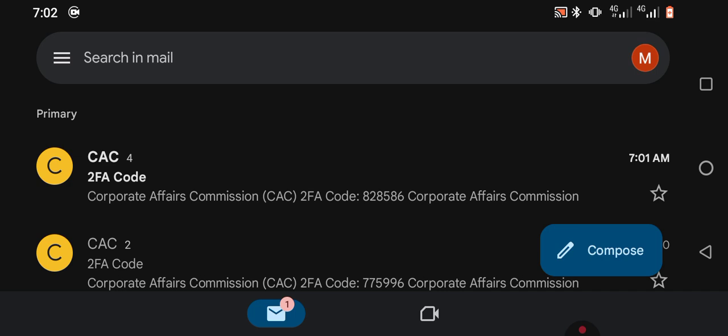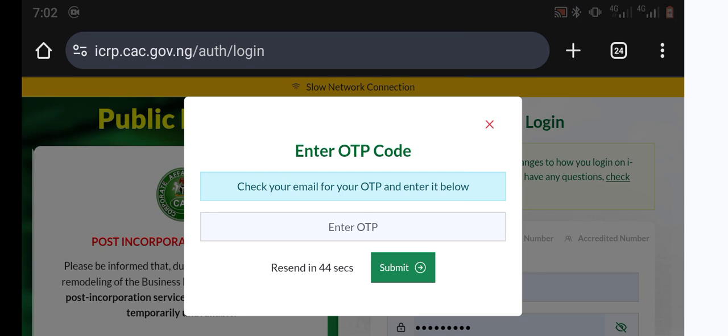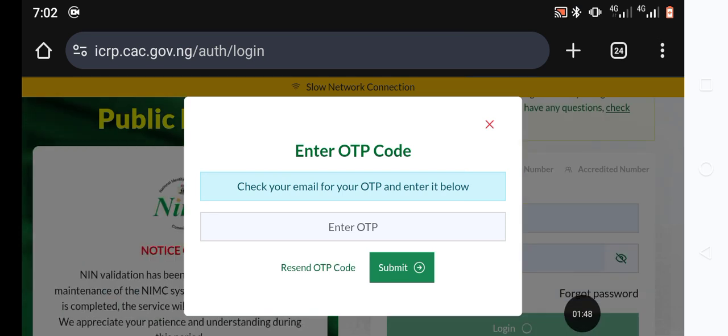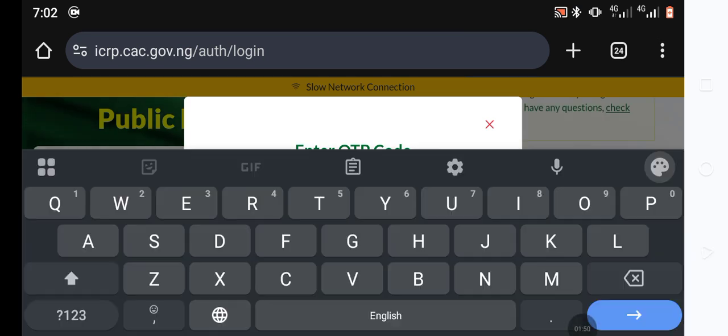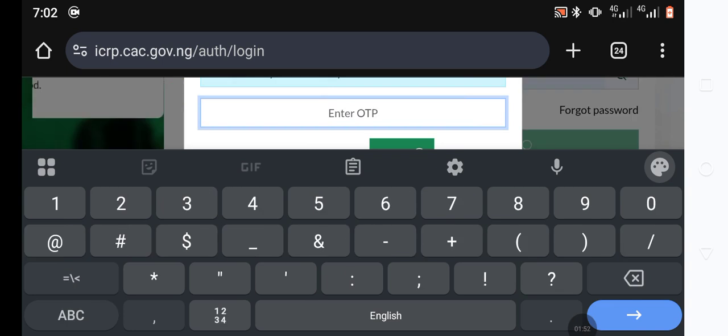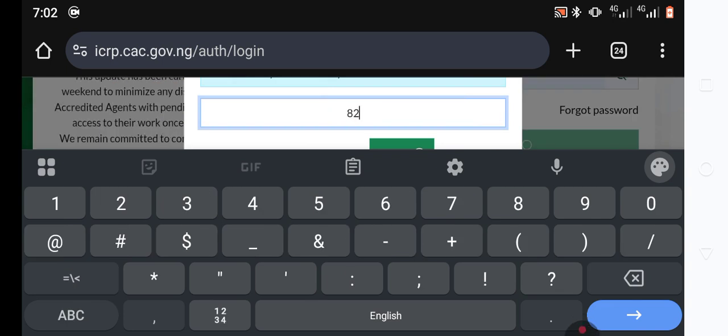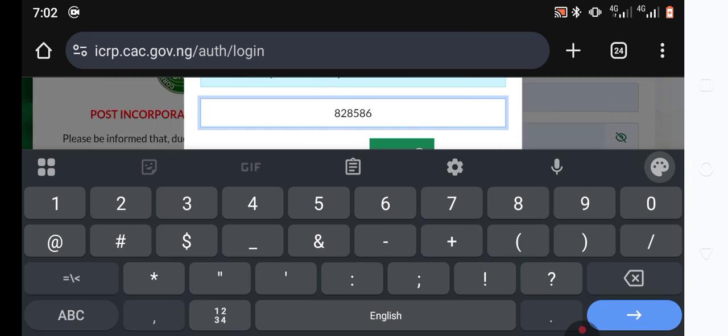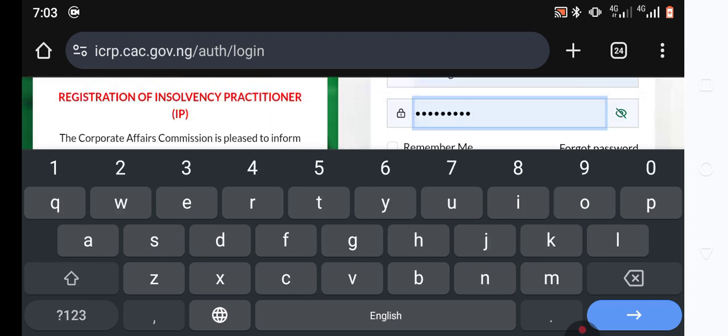Which is 828586. So I'm gonna come here and type it here. Then I'm going to log in. So it's going to log me in.